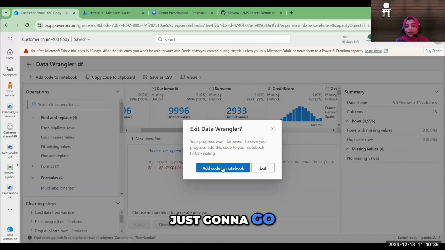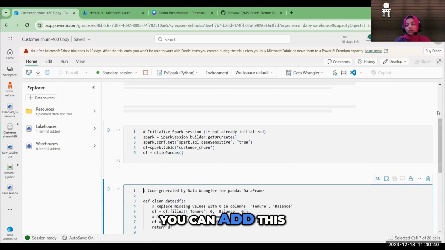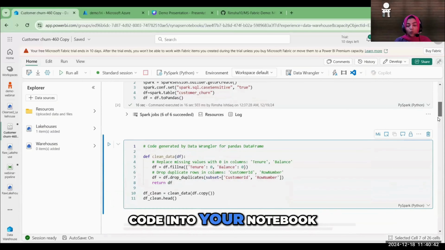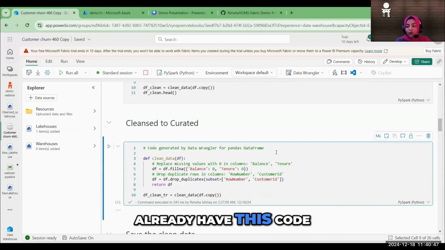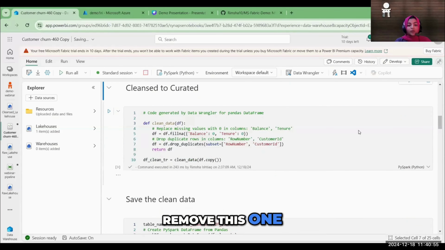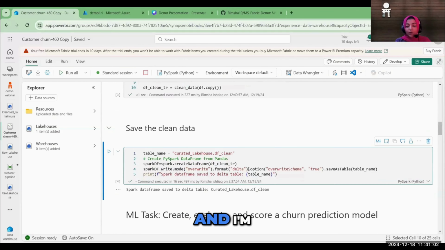I'm just gonna go back, and it gives you an option to add the code to your notebook. With that, you can add this code into your notebook and use the transformed data. As I already have this code, I'm just gonna remove this one, and we are gonna run this cell, and I'm gonna save my data into the curated lakehouse.